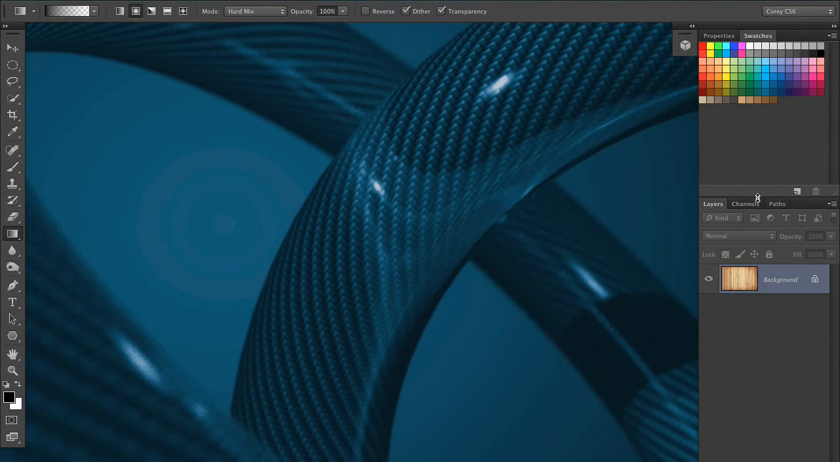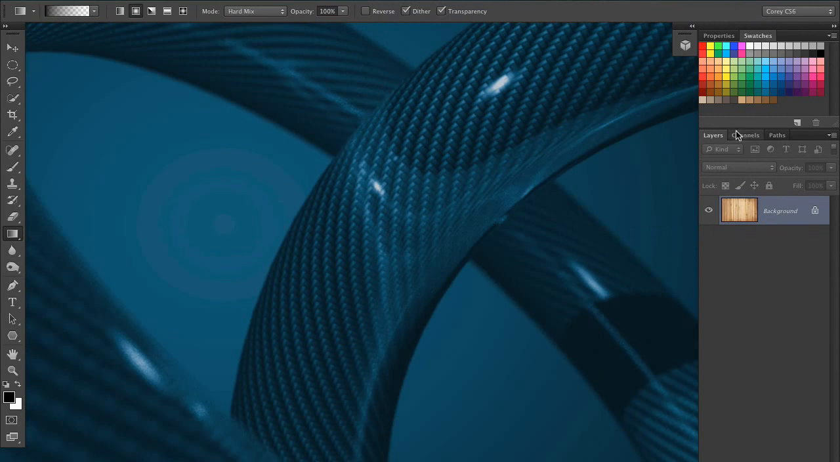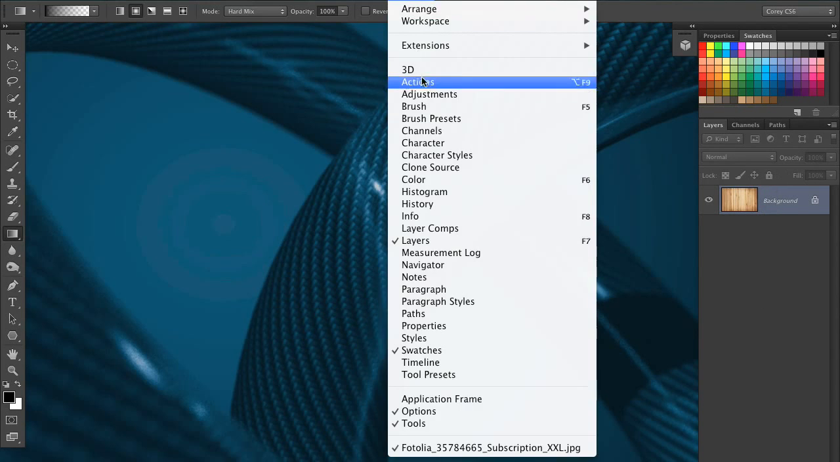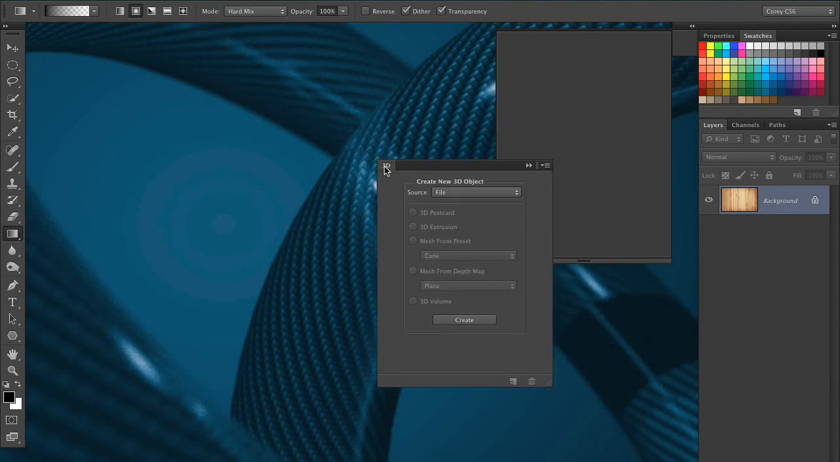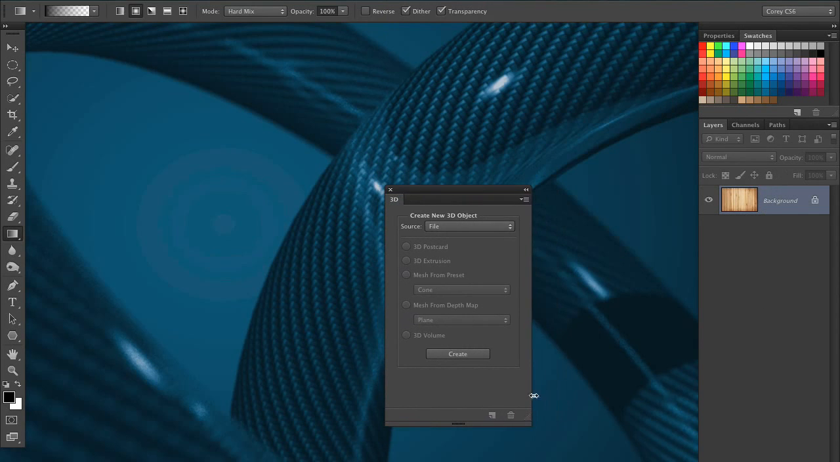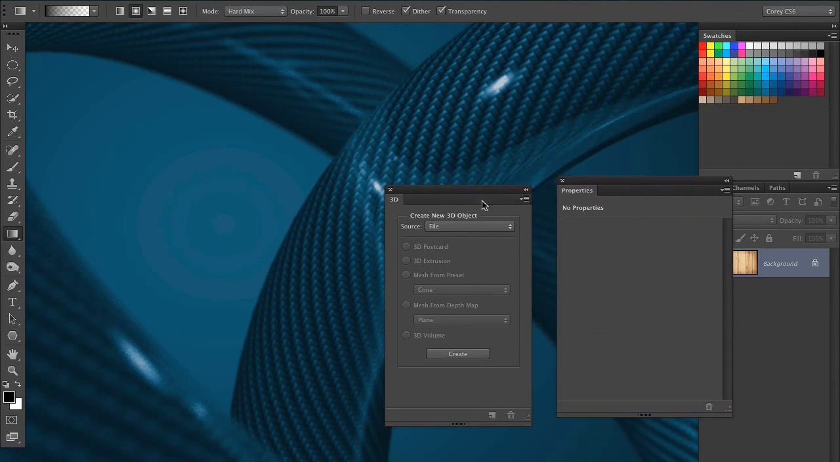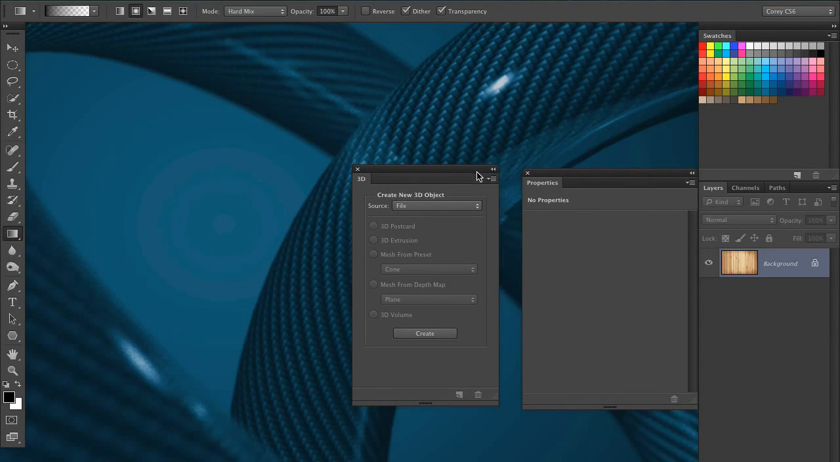And you can see I like to have my Swatches panel visible. I want my Layers panel to be as big as possible so I can see all of my layers, or most of my layers in most cases. And then what I like to do is call up the 3D panel and drag this out here. I'm also going to call up my Properties panel because these two panels actually work in conjunction with each other inside the program.